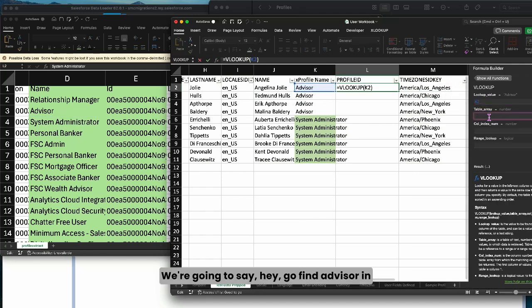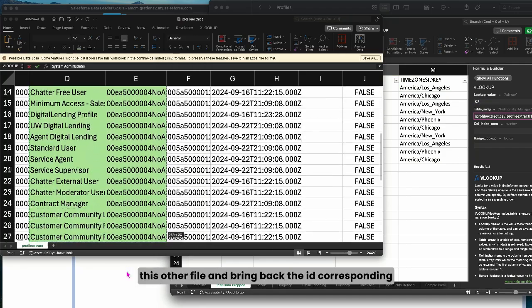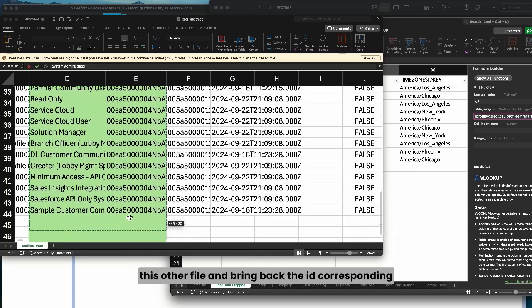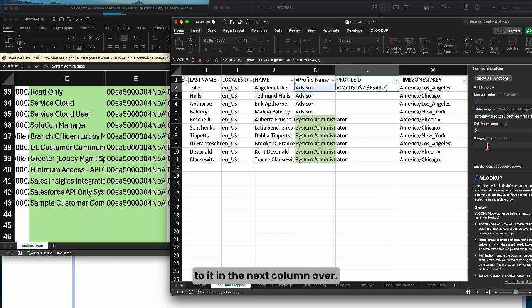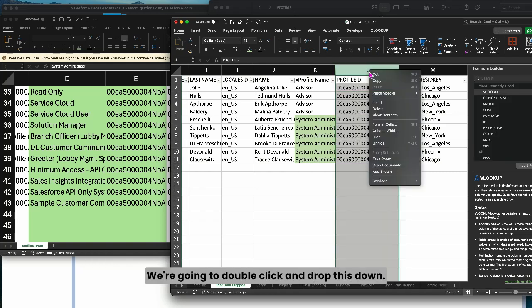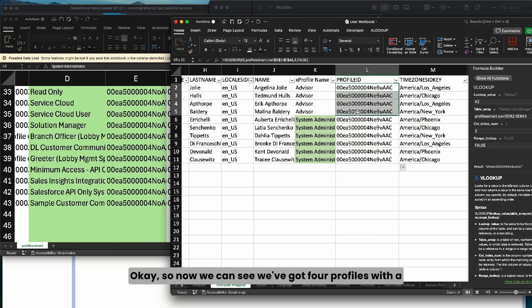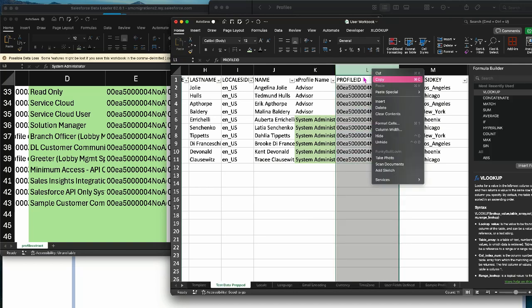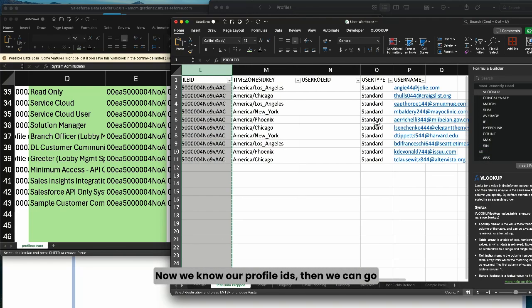We're going to say, hey, go find advisor in this other file and bring back the ID corresponding to it in the next column over. On this, we're going to double click and drop this down. Okay, so now we can see we've got 4 profiles with the 9U AAC and then these profile IDs for the 9V AAC. Excellent. Now we know our profile IDs.